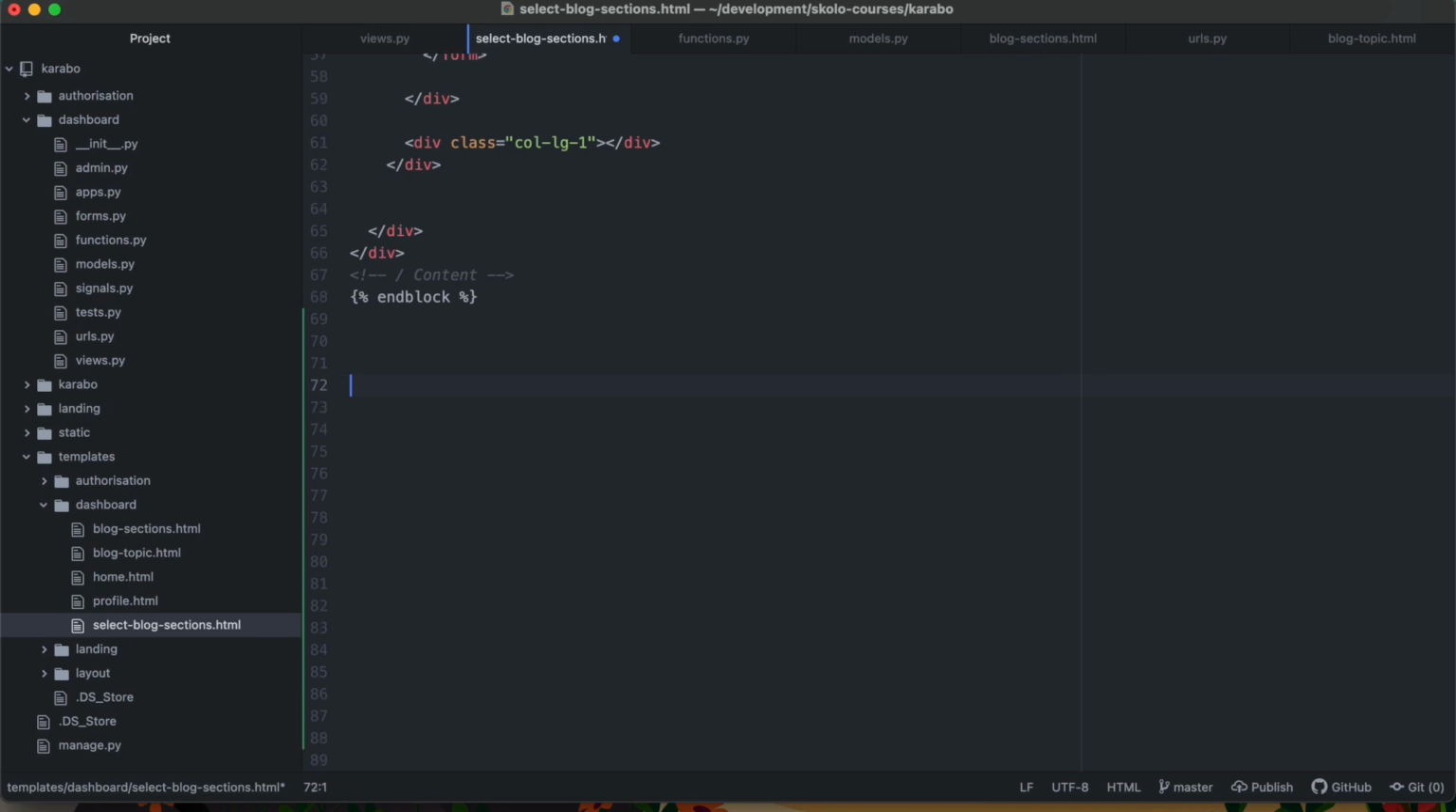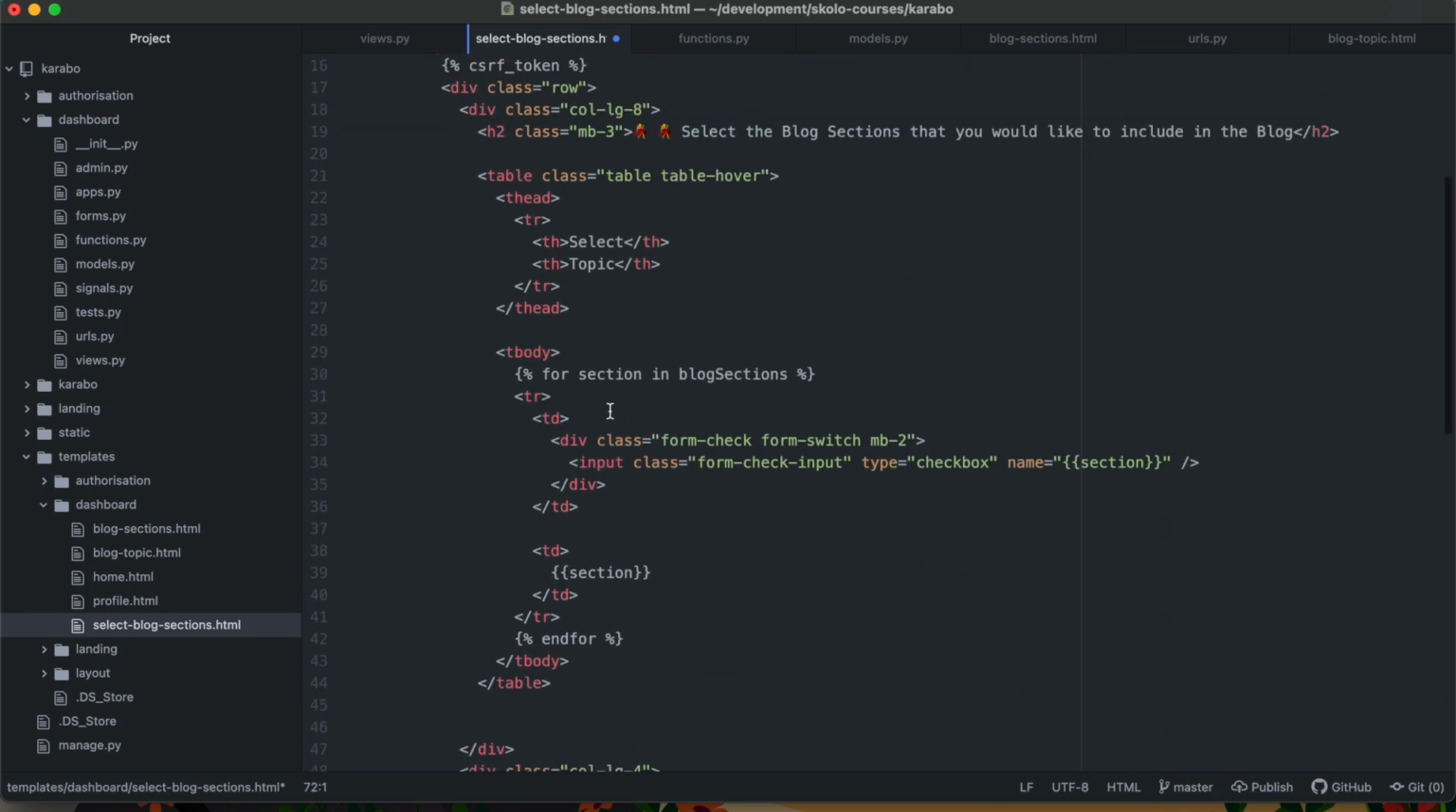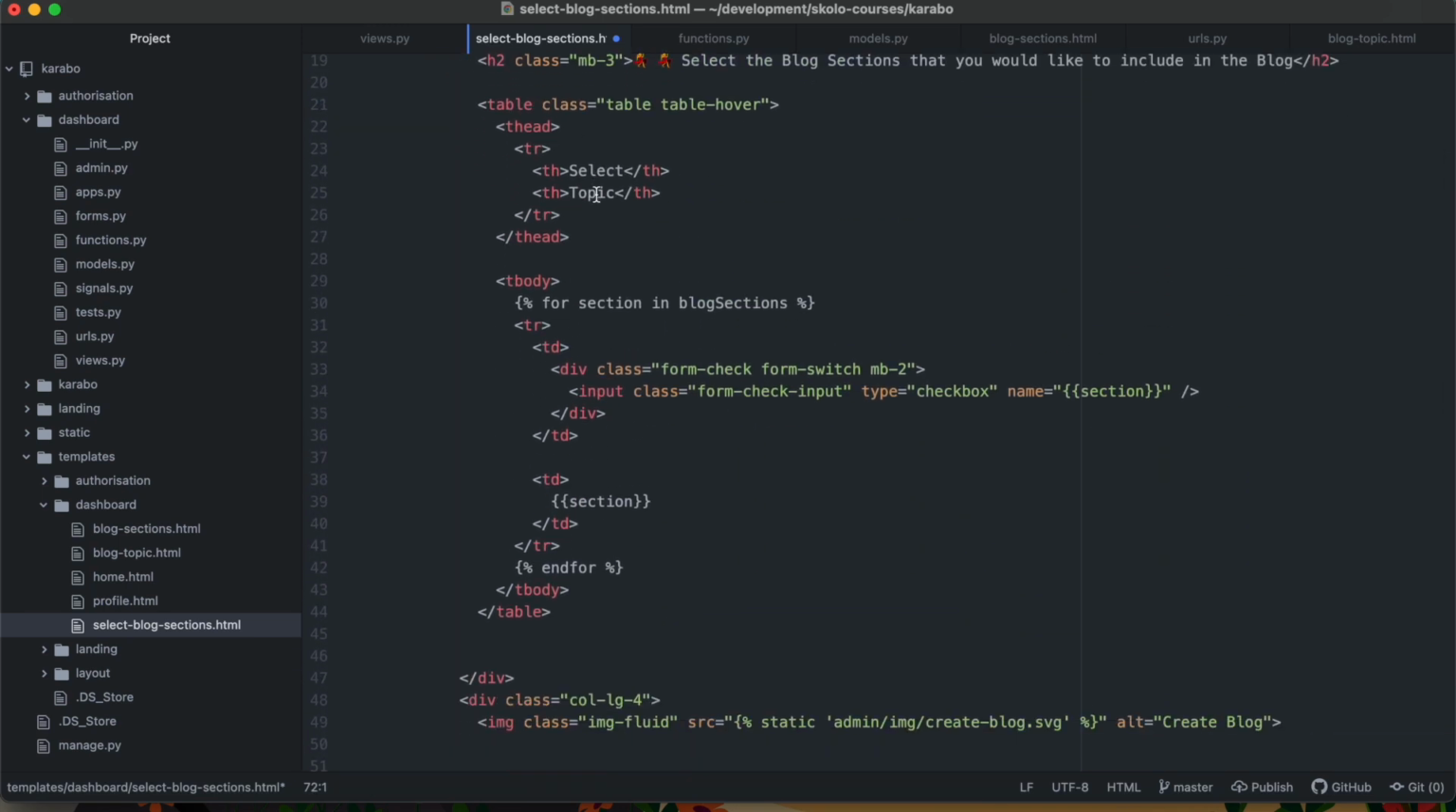So then I can remove that and I can show you where I've put it. So remember where you had the select and the topic. For the select, I just pasted that div like that with the input. And for the name, instead of any name, I use a section so that based on the section on that row that you're in, it will give me the name of that section.